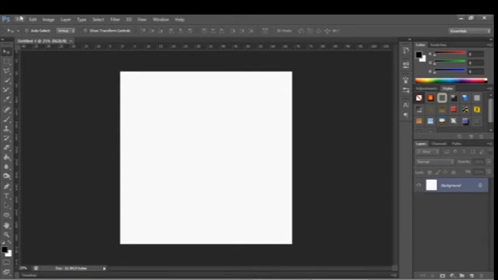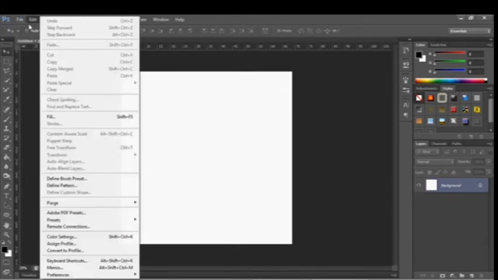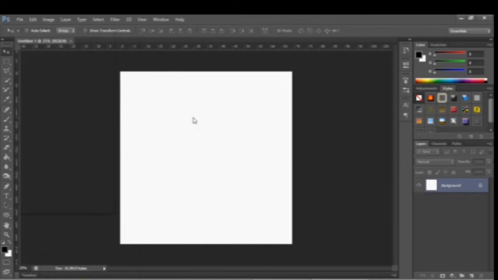Once you open a new document by going to file, selecting new, you can see the shortcut to doing that is by pressing Ctrl plus N. You can always go here to unlock that background layer, just in case you want to move that layer, you want to do some sort of things to the layer.